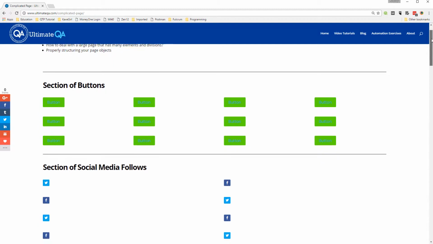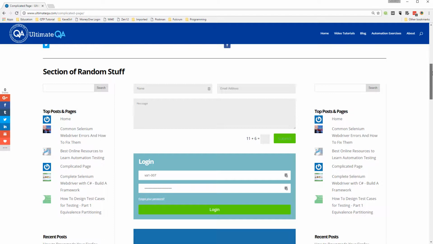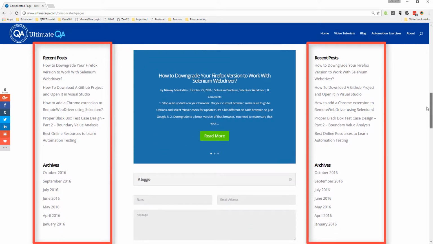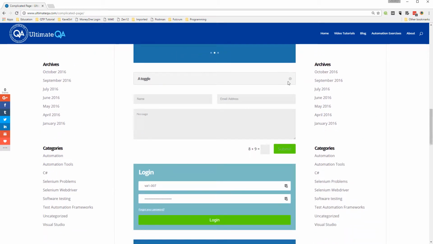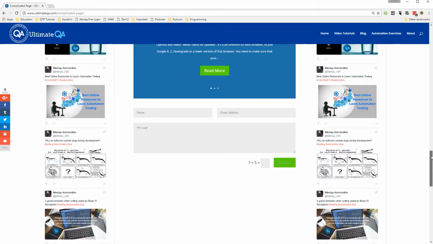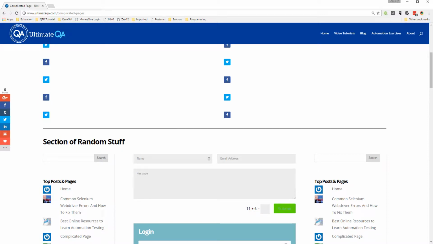So you can see it has a bunch of different sections, it has many buttons, it has many different kinds of social media buttons, and it has a section of random stuff that has different kinds of things like search boxes, contact boxes, it has sidebars, it has login boxes, it has a carousel to navigate through different kinds of posts. It has toggles, more contact boxes, and so on and so forth. Obviously, this is not a real page that I utilize. This is just something that I quickly created for you to be able to practice your functional test automation on.